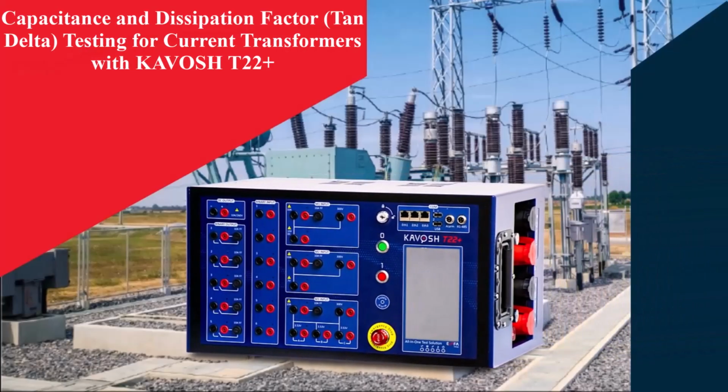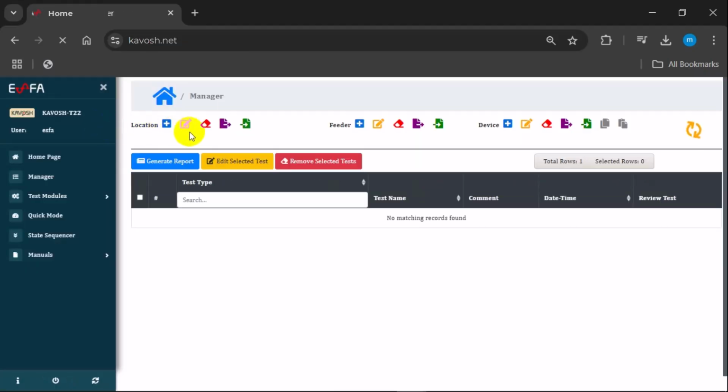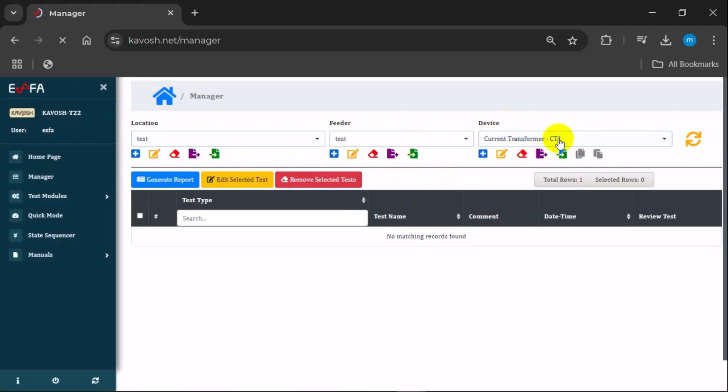In this video, we'll guide you through how to perform the capacitance and dissipation factor test for current transformers using the Kavish T22 Plus device. To begin the test, connect the device to a power source, turn it on, and input the CT information into the manager section.